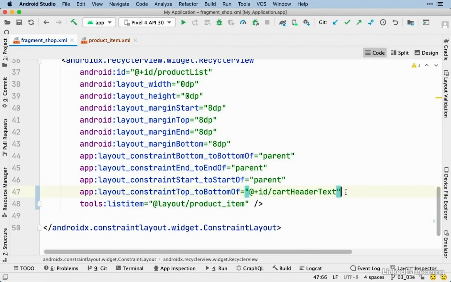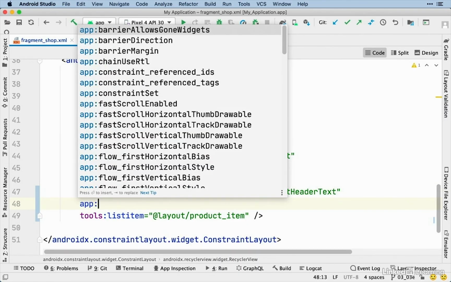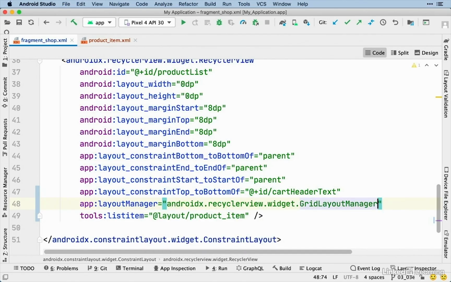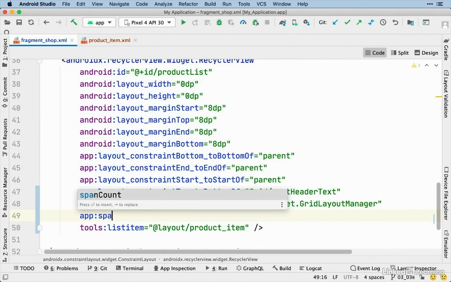And here where we've defined the list item, I'm going to add two new properties. First, we're going to add the layout manager. And we're going to set this to the grid layout manager. And then next, we're going to add the span count property.